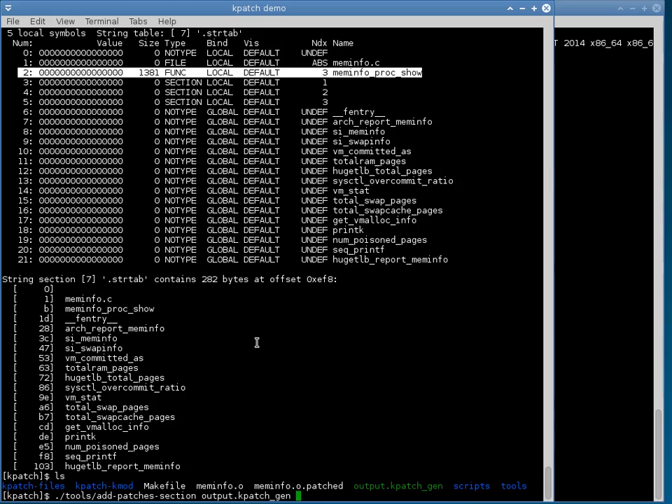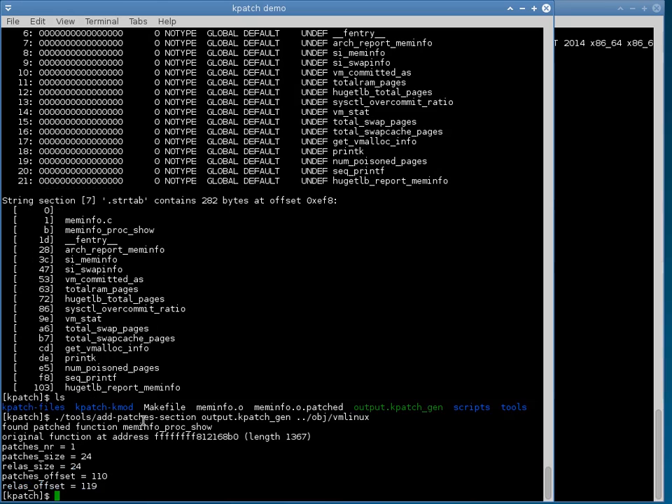So we'll go ahead and run that. And it also requires vmlinux, because it's got to look up the symbols in vmlinux. So we do that, and it tells us that it found the patched function, and its address in vmlinux is here. It also tells us the length, because the kpatch core module needs to know the range of instruction addresses for the changed function for its safety check to ensure that no thread is currently in that function.